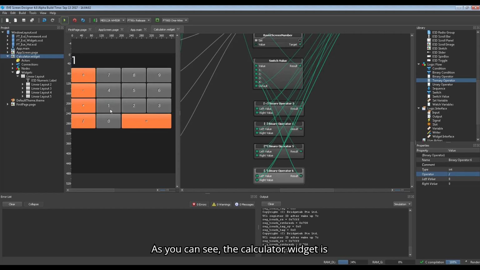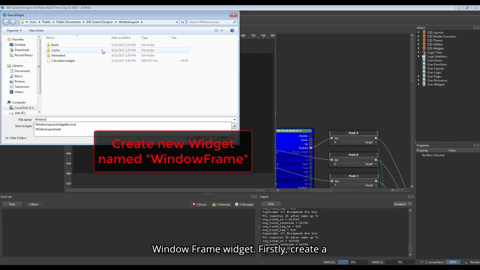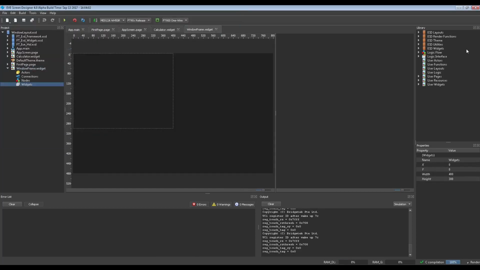As you can see, the calculator widget is now working. Now we will move on to creating the window frame widget. Firstly, create a new widget named Window Frame.